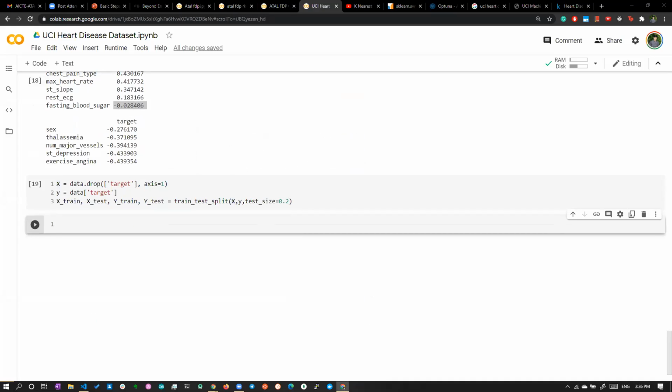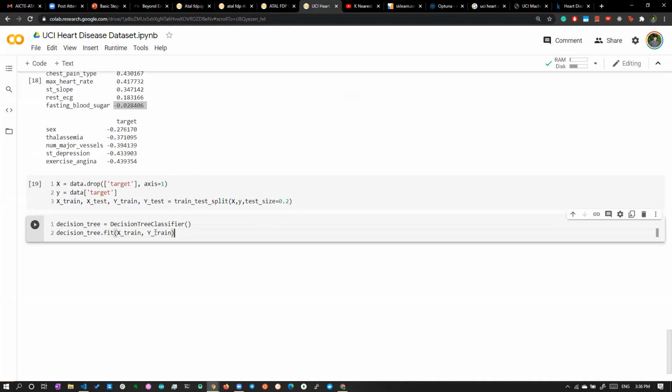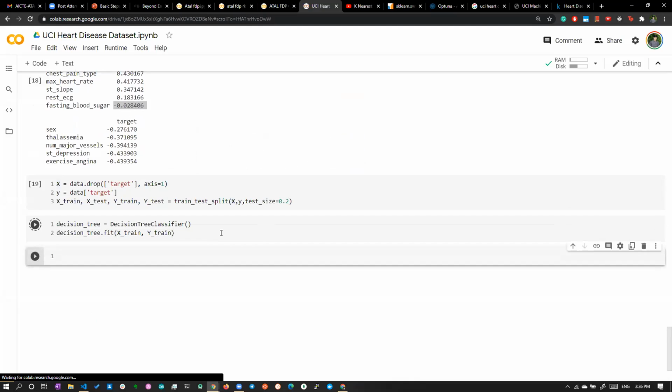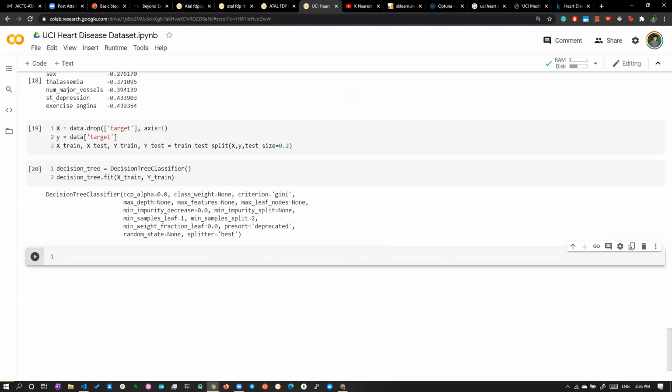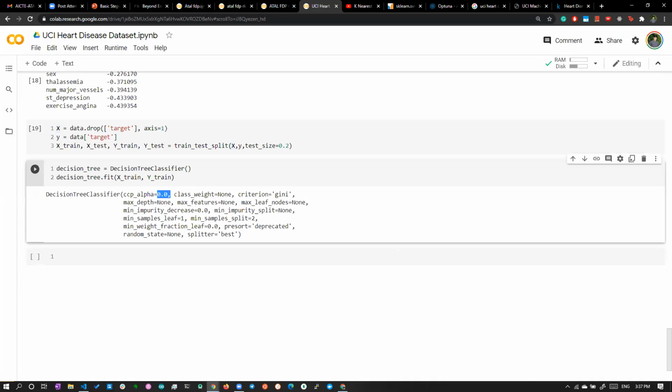Okay, let's build a decision tree classifier. This is a decision tree classifier, and you do the fitting with the x train and y train. Now you do the prediction. You can see all these things use the default properties, so all these are default parameters, right?